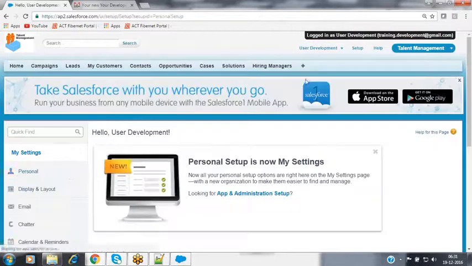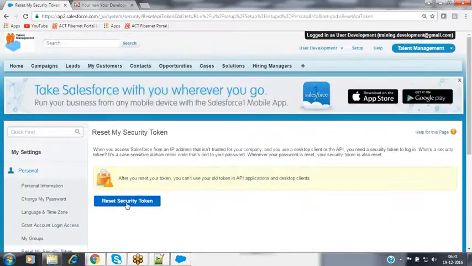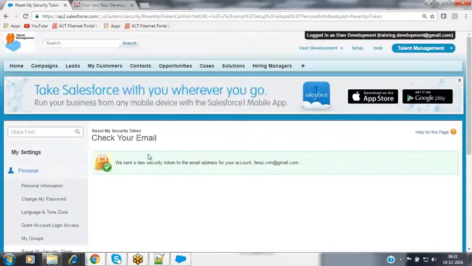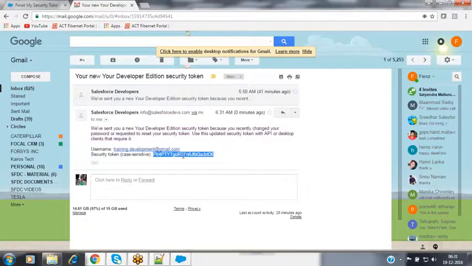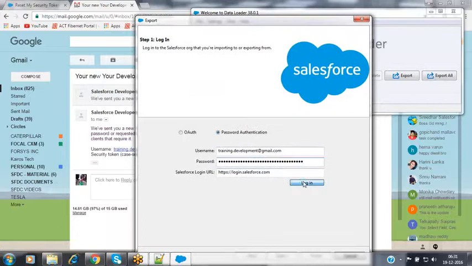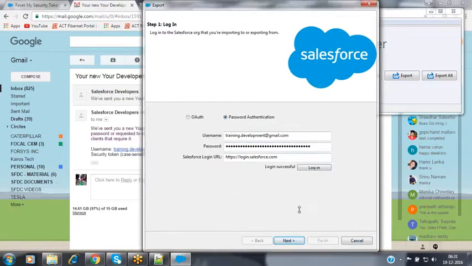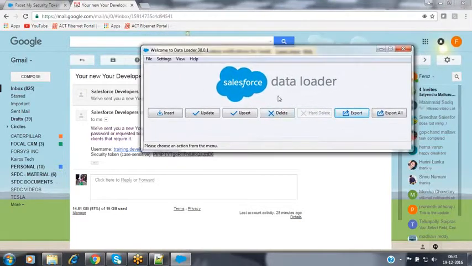Log in as the development user, go to My Settings, expand Personal, and click Reset My Security Token. Generate that security token; it will send the security token to your email ID. We have received that security token. Copy it and paste it along with the password. Click on login. Login successful. Now we can perform the hard delete operations here.